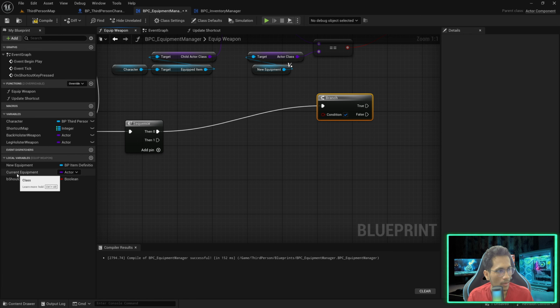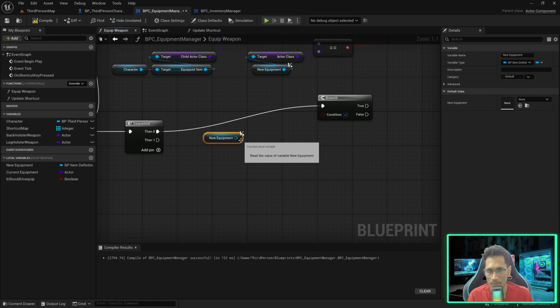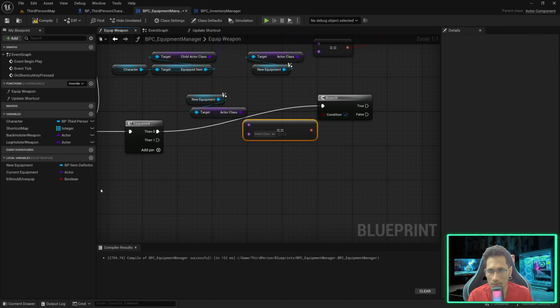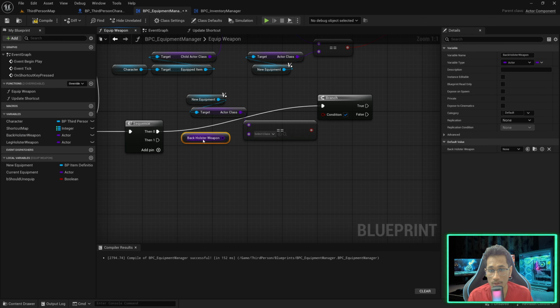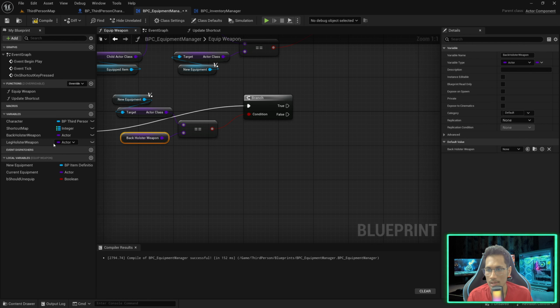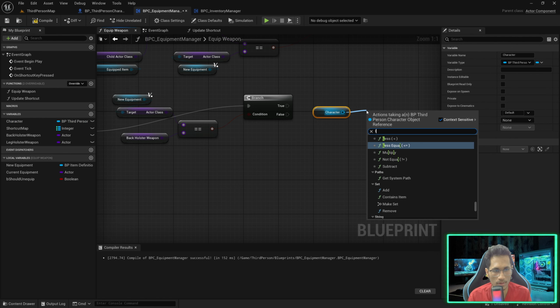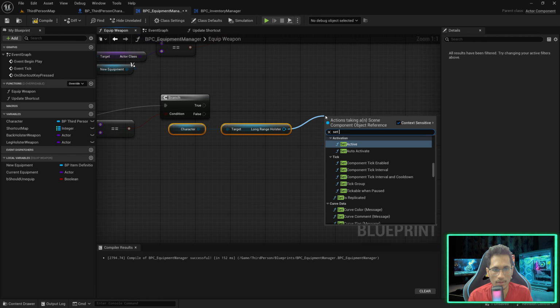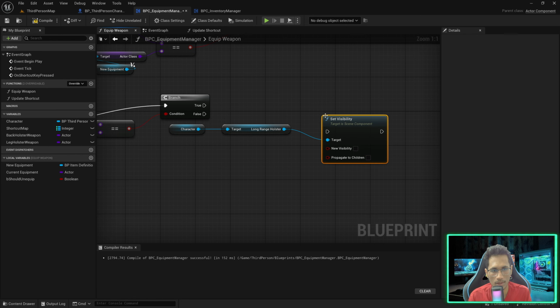Now we will check if this new equipment that you have received, we will get the actor class. Is it equal to the back holster? Because if it is, then we have to hide this back holster weapon because you have equipped it. So if this is the case, then we have to hide it. So we will get our character. We will get the back holster, that is long range holster, and we will set visibility to.